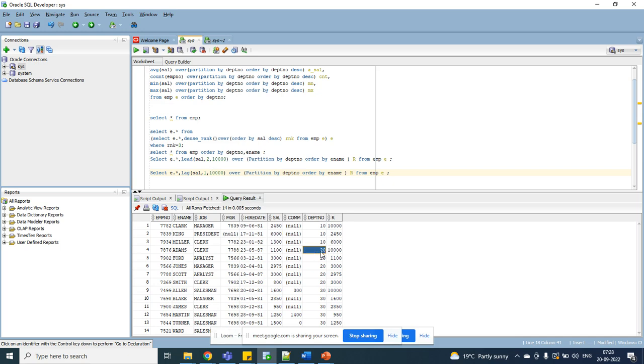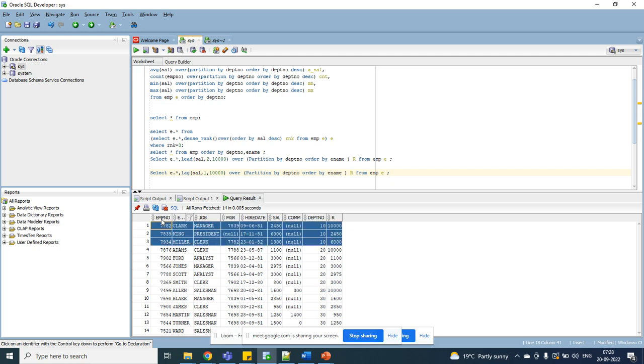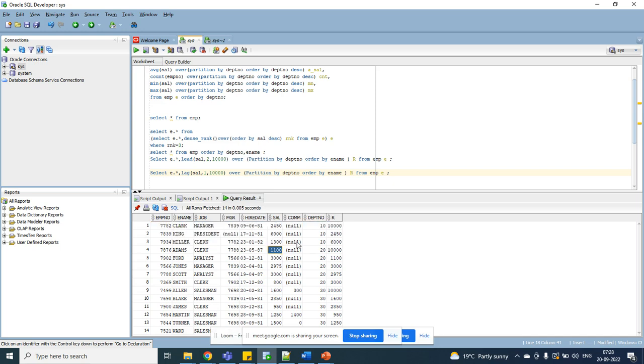Again, this is the 20th department, so one group is completed. Next group, how will it take? The first value will become the default value, 10,000. Next, for 3,000 it will consider 1100 because it is a backward step. Okay, like that lag will work.